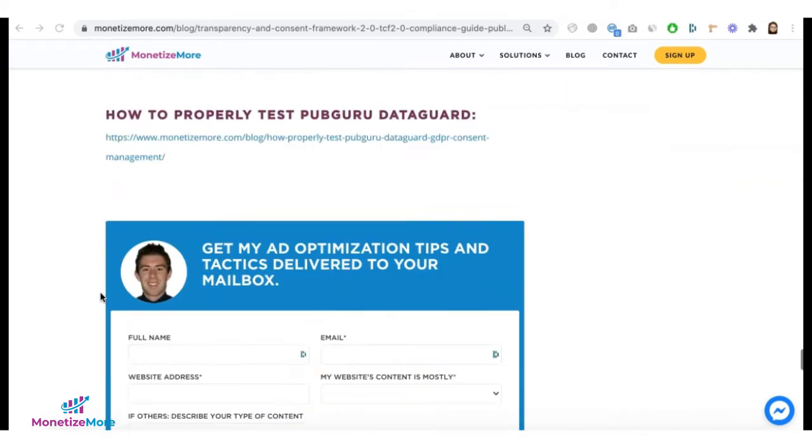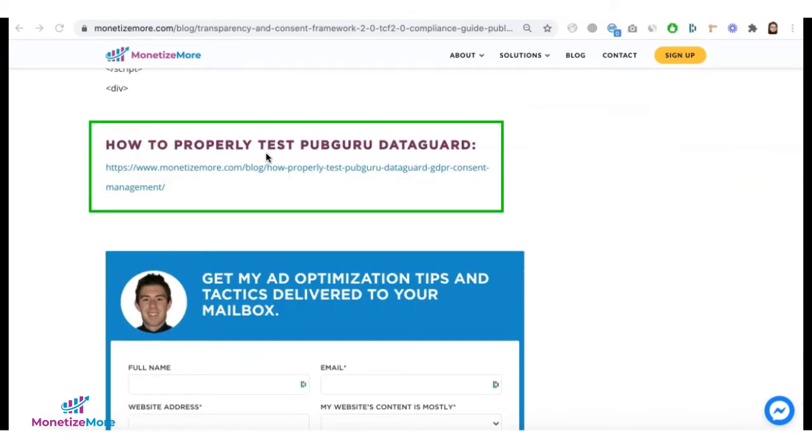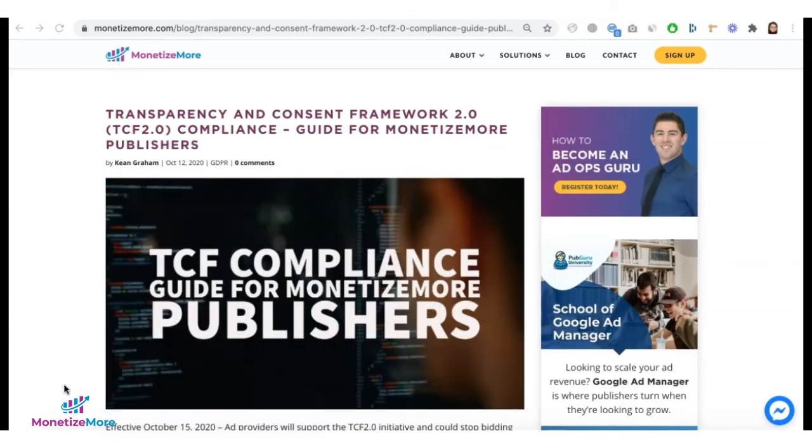At the bottom of this blog, you will see how to properly test PubGuru Data Guard. We will post the link in the description box below, so please go ahead and check that out. Now let me quickly demonstrate how you can convert your tags to be TCF 2.0 compliant.